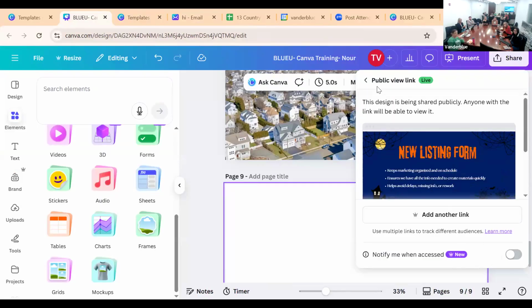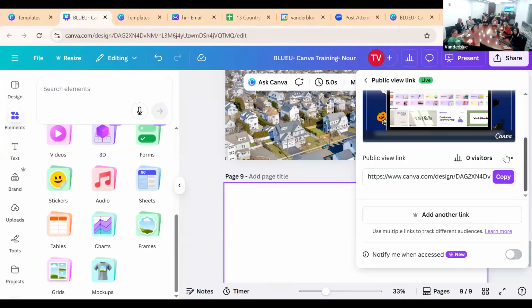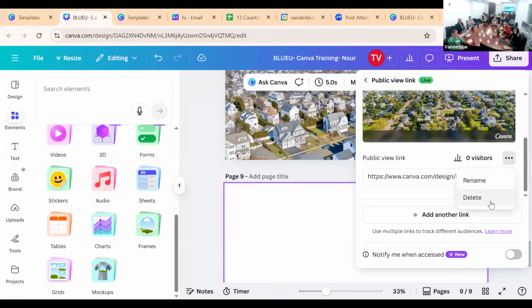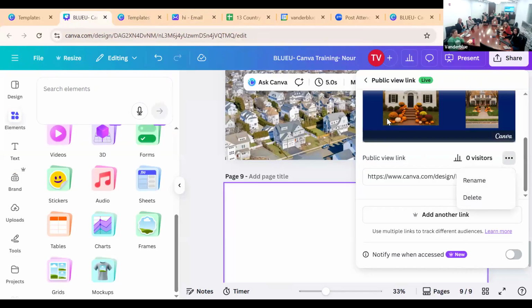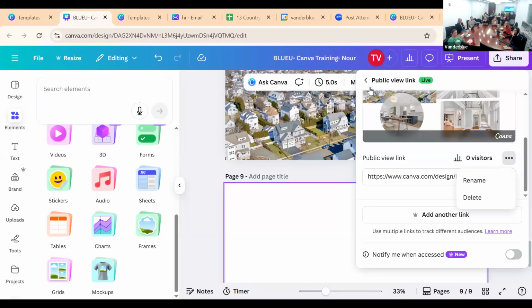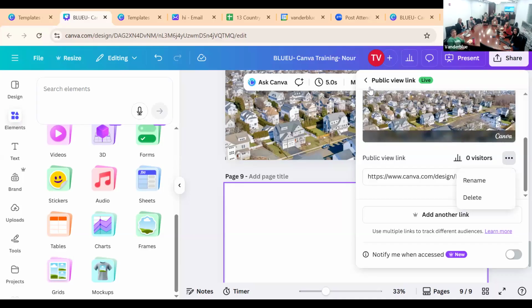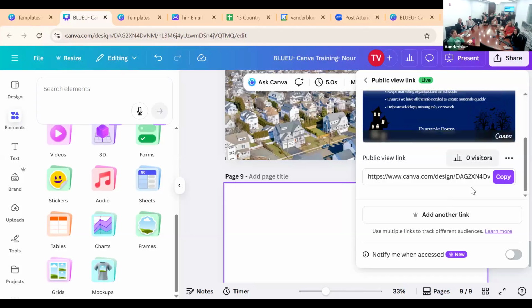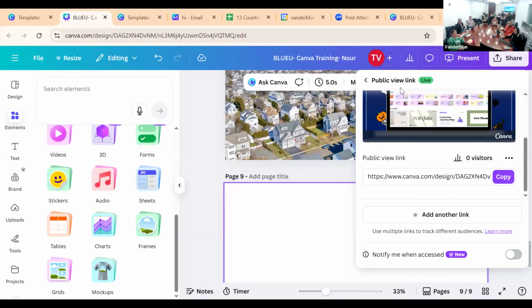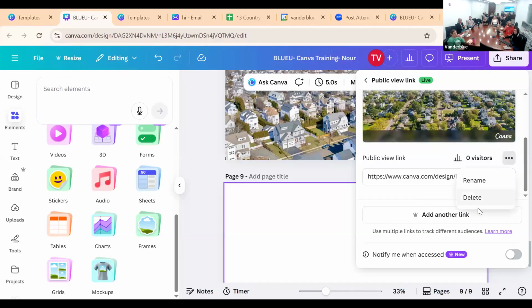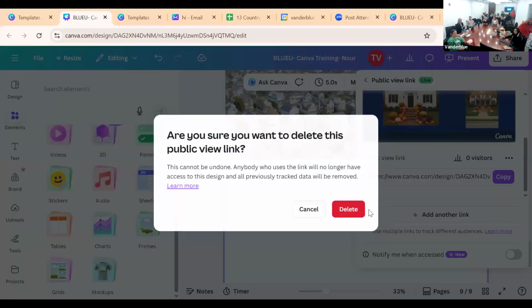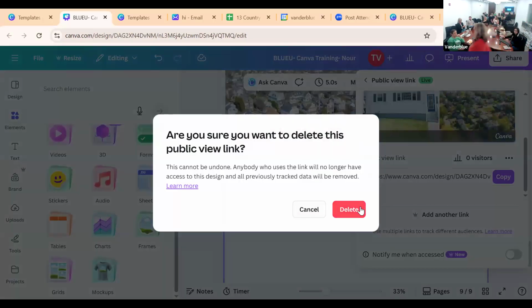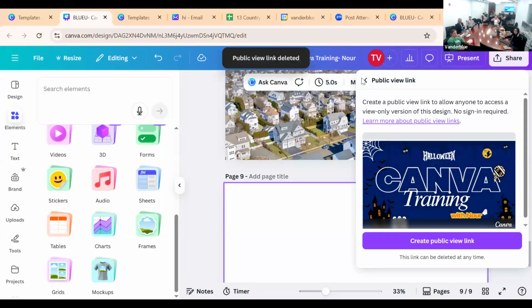But I think with the three dots, if you didn't want to share it anymore, you just delete it, right? Yeah, you could delete the public view link. Or if you wanted to change it, you could rename it. If you didn't want it to be public anymore, you would go under the public view link tab and then delete the public view link, and now they won't be able to see it anymore.